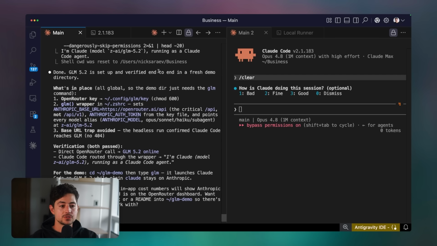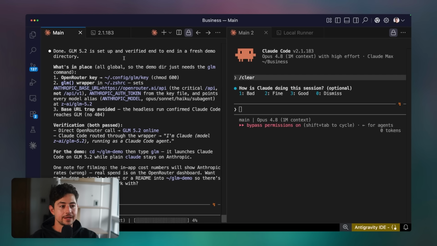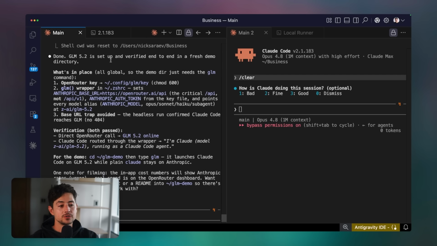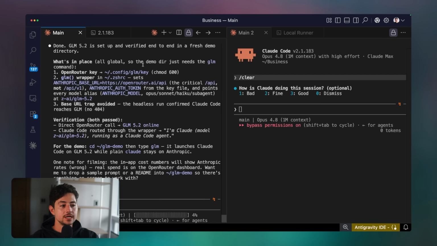Once all of this is done, and I did this in almost entirely real time, scrolling back here, it says GLM 5.2 is set up and verified end to end in a fresh demo directory. So we have everything over here. We just need the GLM command.